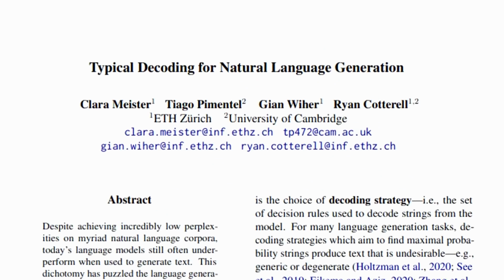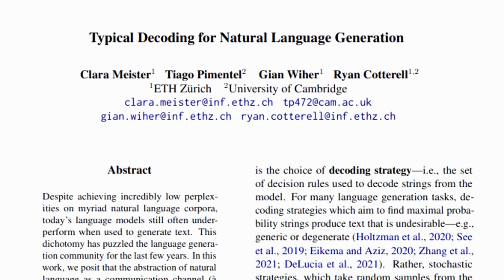Hello, everyone. Today I'm here with Clara Meister, who is the first author of the paper Typical Decoding for Natural Language Generation. Clara, welcome very much to the channel. Thank you, and thank you for having me. This was a really neat paper.